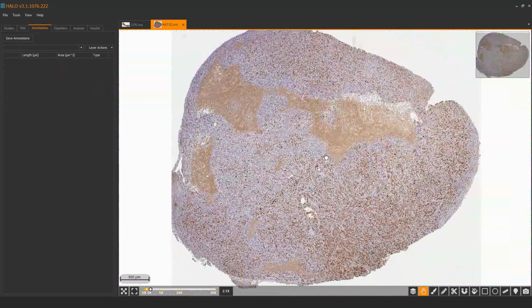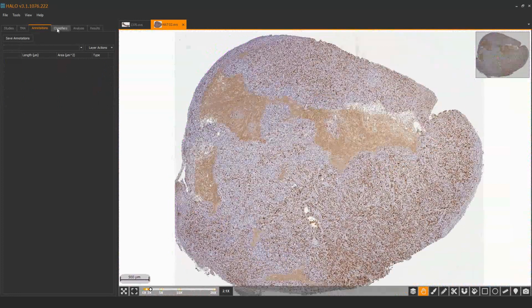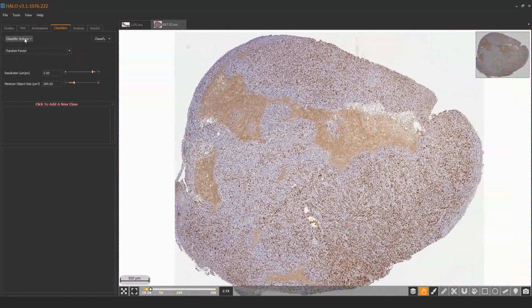The next tab we'll go on to is the classifiers tab, and you can see here that you've got a classifier actions drop down. This is really where we're starting to create a new classifier, save an existing classifier, or load one that we've already made. These two I wouldn't pay too much attention to for a new user.